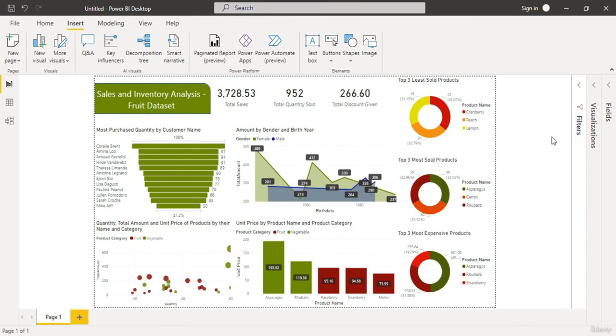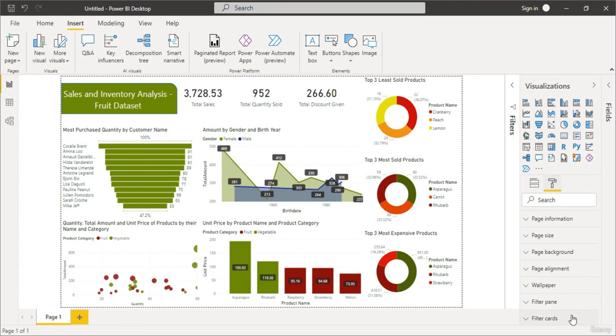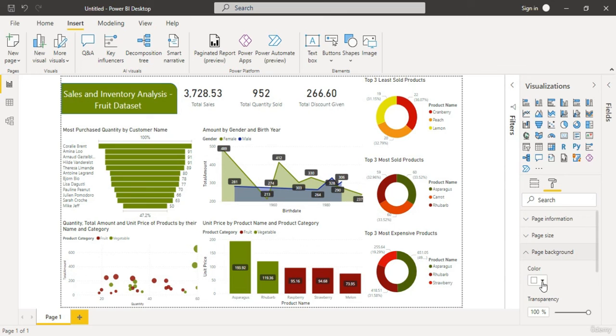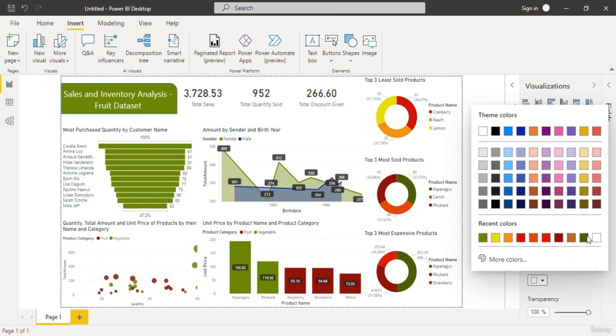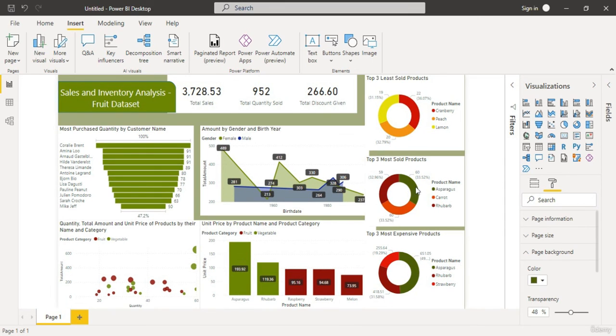Now what you can do is work with the page as a whole. Make sure no visualization is selected, then go to the visualizations pane. Now if you go to the format tab, these are the different formatting options that you can apply to the whole page. You can apply a background, a wallpaper, or anything like this. Let me get a color and decrease its transparency to 48%. So this is how the background looks.